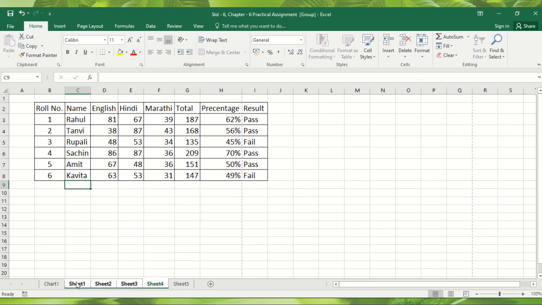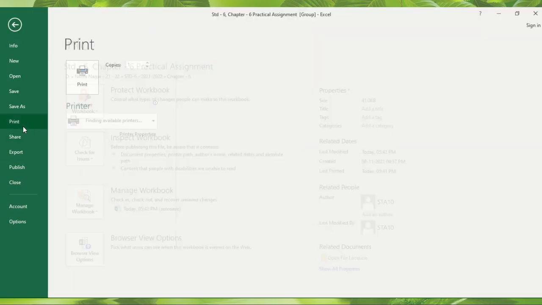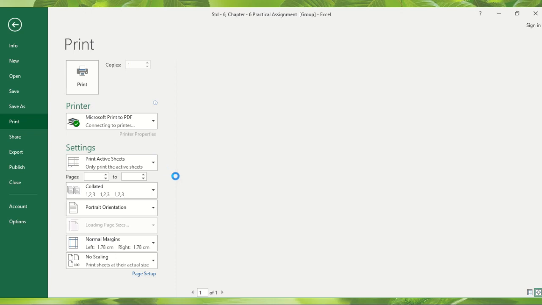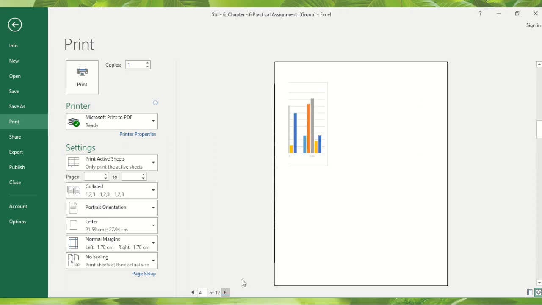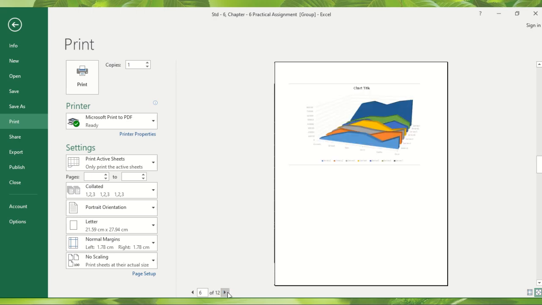See, I have selected my worksheets now. I want these four sheets and one chart. I want to take a printout of all this. So I have selected, and now click on File and click on Print. After clicking on File and Print, I can see the whole worksheet on the screen. See here in the preview, you can see my whole worksheet. All the worksheets are there. So this selection is done.